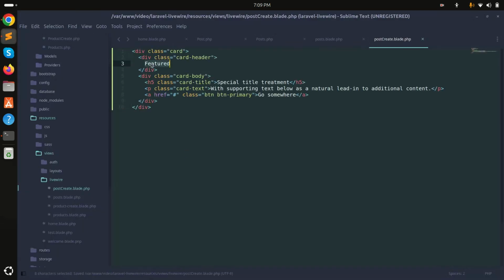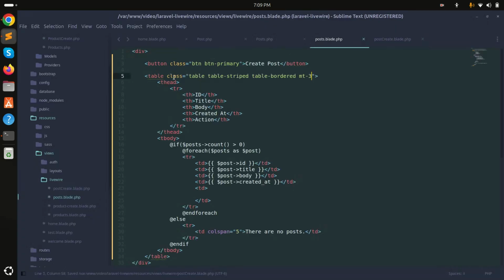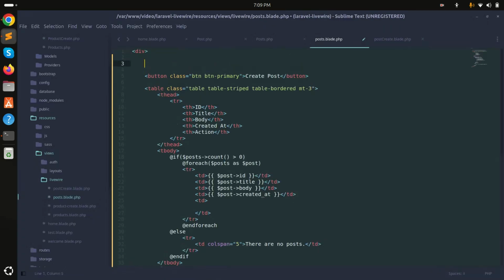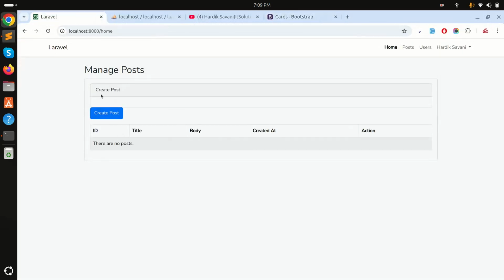Okay, and now what I will do, simply say create post, and here I will remove this entire thing. Okay, and here we create the form. Okay, and simply save it. And now let me go here, and here I will simply include it. So I will say include livewire.post-create, simply save it. Okay, and now let me go here and simply refresh it. You can see that post create.